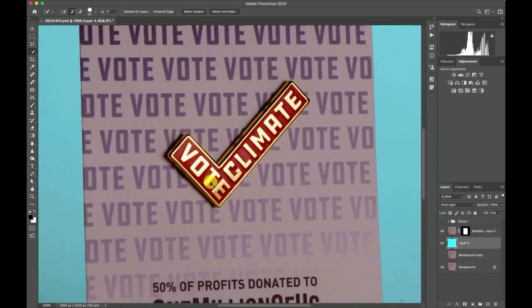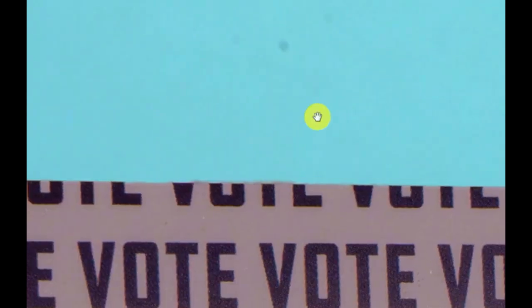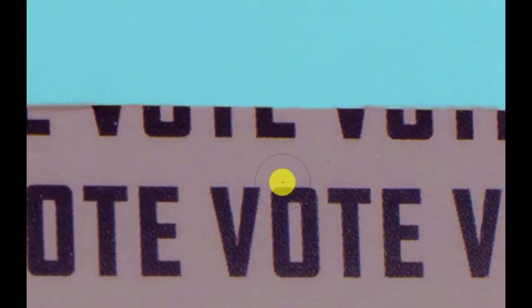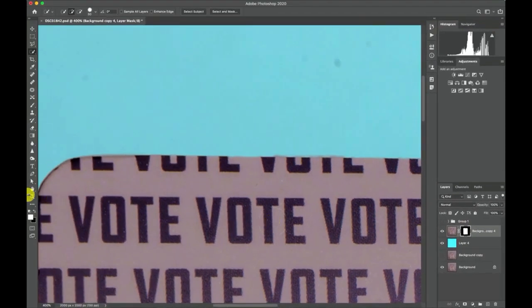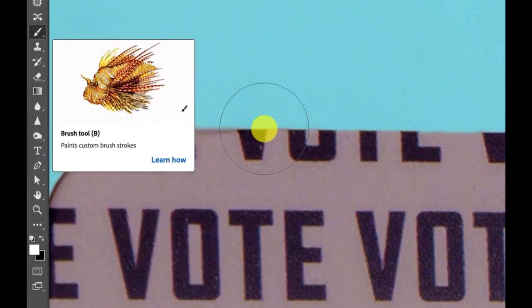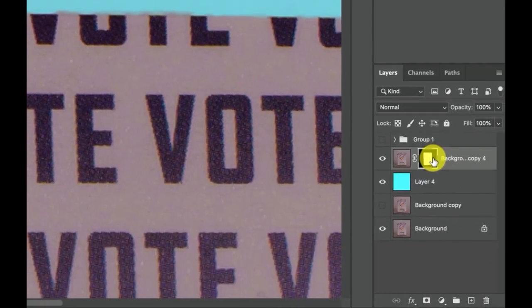Now I'm going to zoom in, Command plus. I'm going to grab by holding the spacebar, and I'm going to show you how this edge isn't perfect. Okay, now you have a few options of how to do this, but I specifically want to show you how to do it with masking. Okay, some masking techniques.